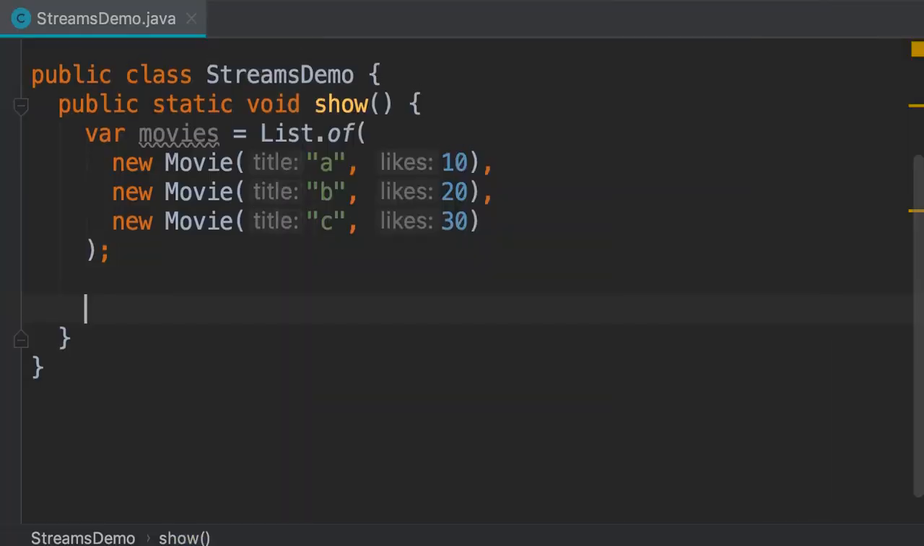While working with complex queries, we may run into issues, we may get the wrong result. To troubleshoot these issues, we can use the peek method. Let me show you. So we have a list of 3 movies, just like before.